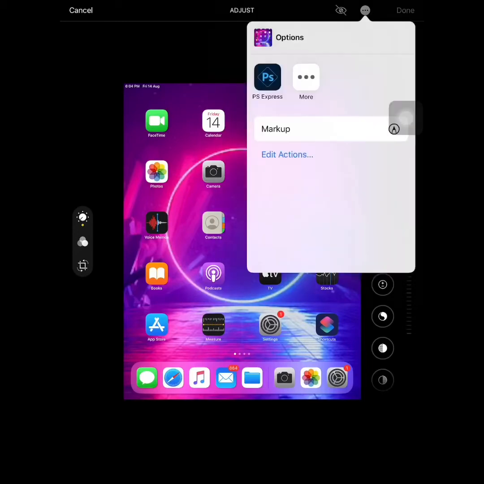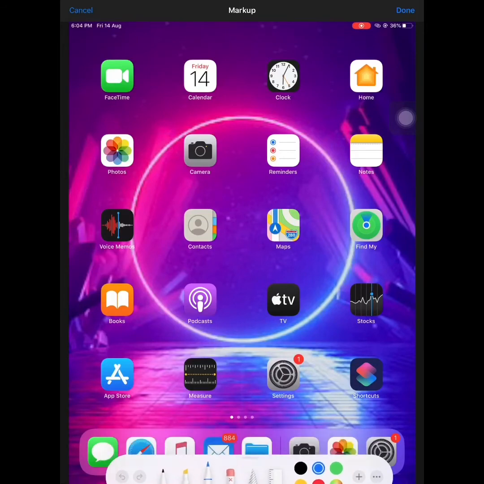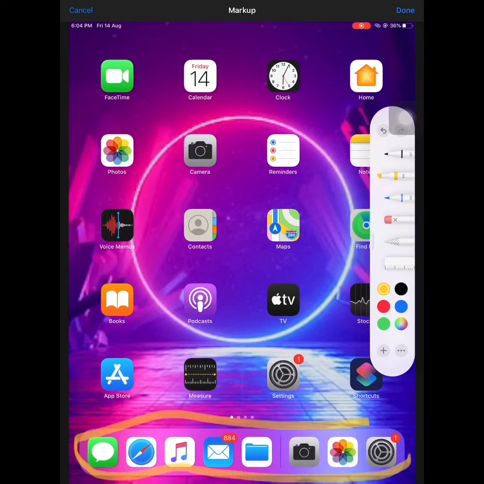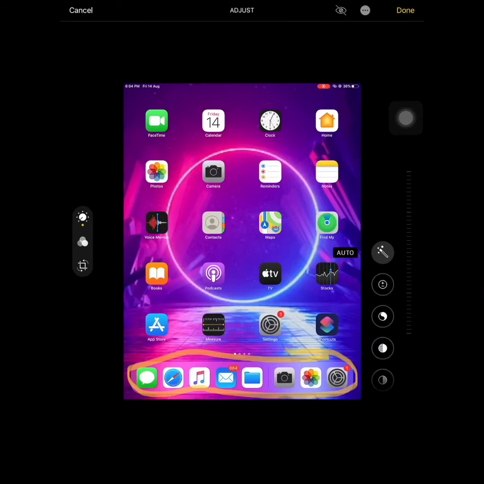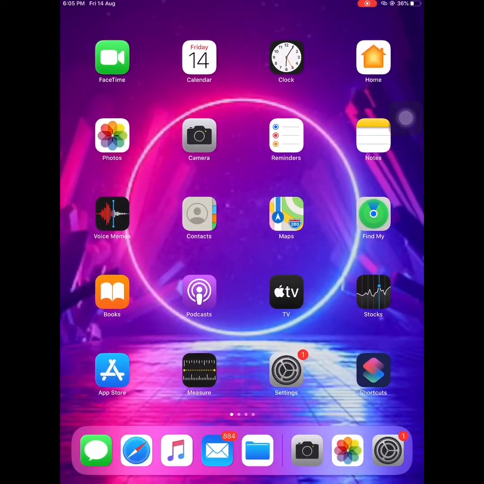So I am showing you a markup. So basically, a dock is this thing. This is a dock. The down thing, which I just marked, is the dock. Okay, that is the dock. Done. So I hope you understood what a dock is.